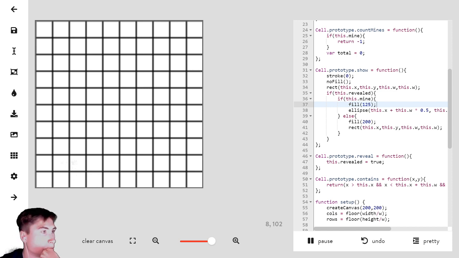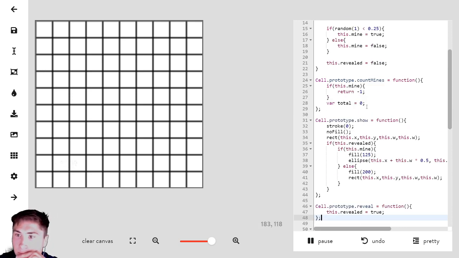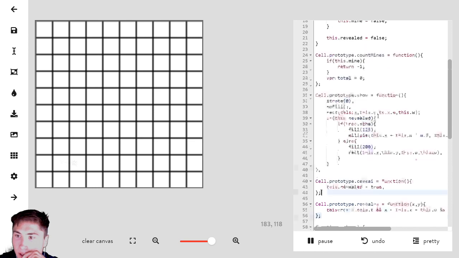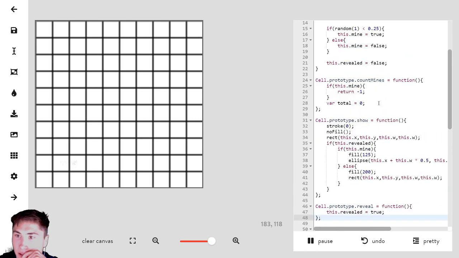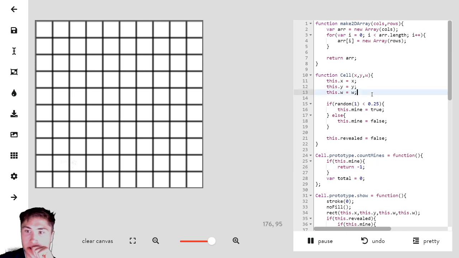Okay, so let's see what our next step should be. So let's finish up this count mines function. So we have if the mine, then we will return -1. And okay, this is where things are going to get a little bit tricky.